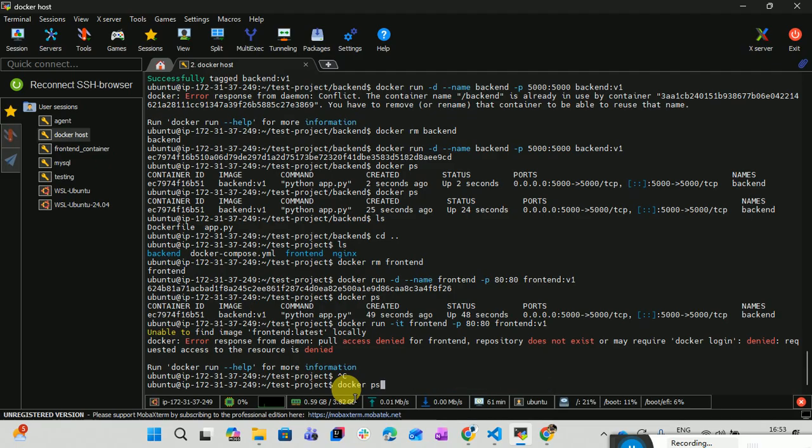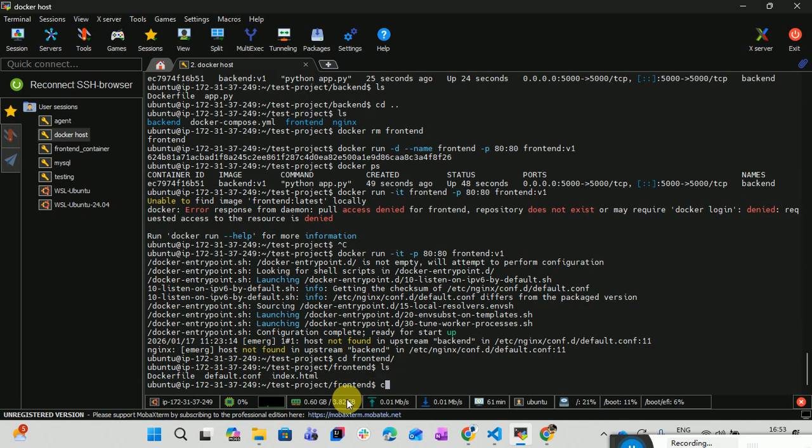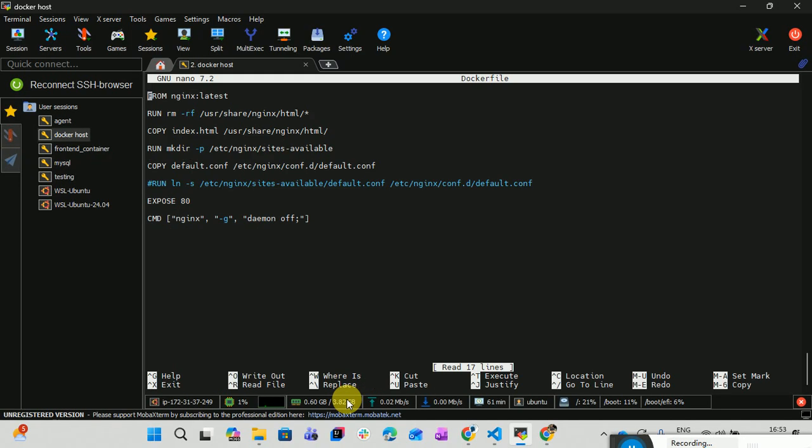Docker run. Okay. What is the error? Host not found in upstream backend in /etc/nginx/conf.d/default.conf. Okay, nano docker content. Not Dockerfile. What did we do here? Default.conf inside the conf.d.